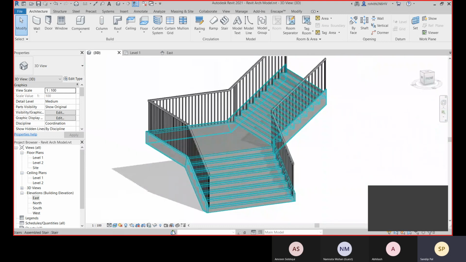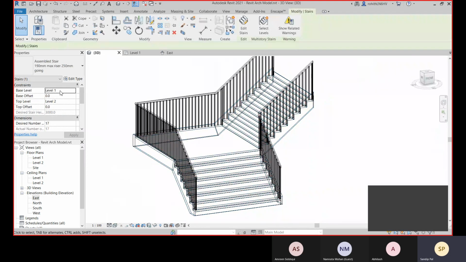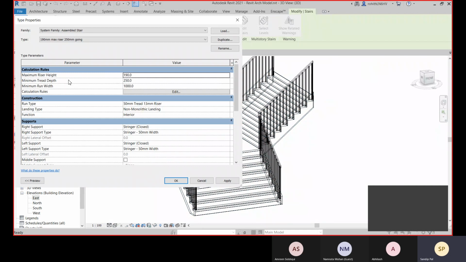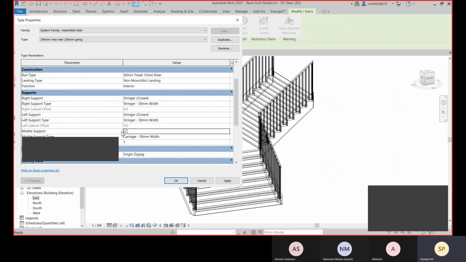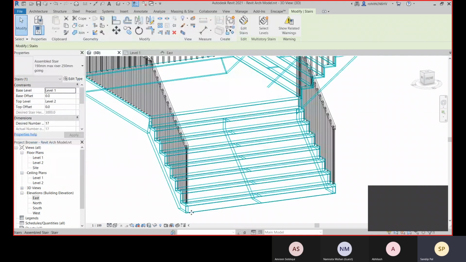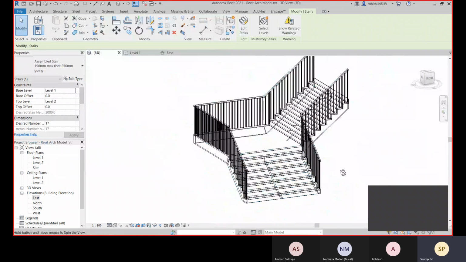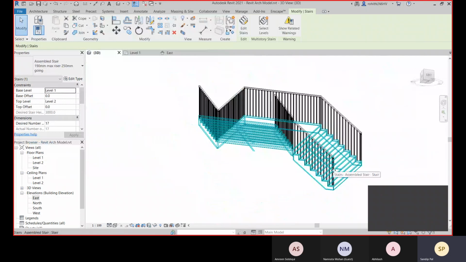Okay, now let me change the visual style to wireframe, and if you select this you can go to its edit type, and there you can go with this middle support. You can add middle support over there, and you can uncheck this. We don't need it, or you can make it carriage open, apply. Okay, so it is like this. You have this support over there.